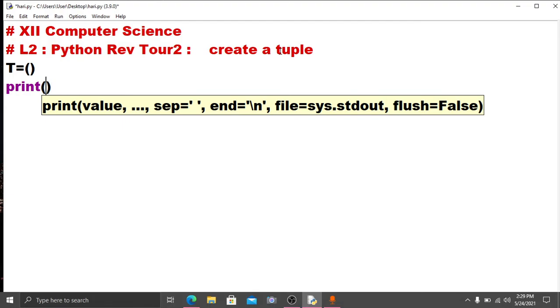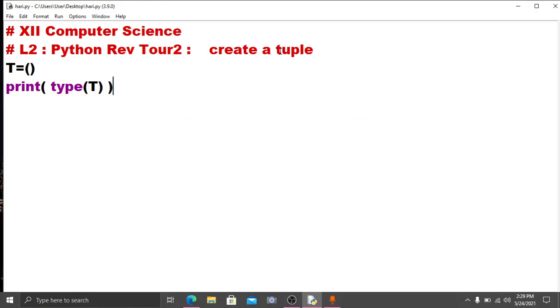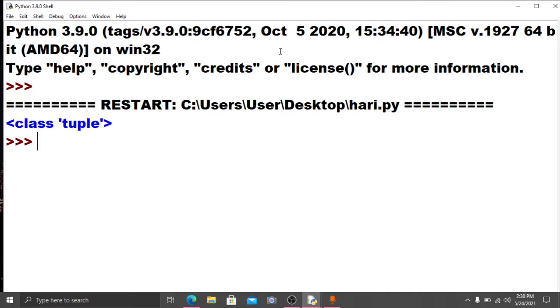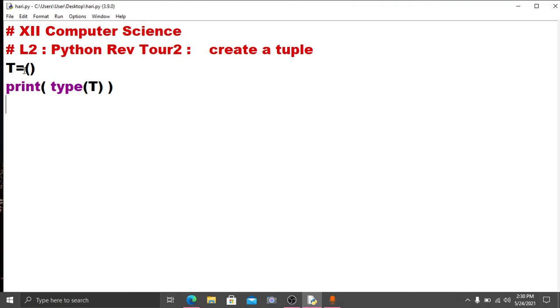Print type of T. What is the type of T? String, list, or tuple? Okay, so F5, enter, the answer is, yes, we can wait, it is processing. Yes, the type is tuple. Even though there is no comma here, just simply brackets, this T is nothing but a tuple.